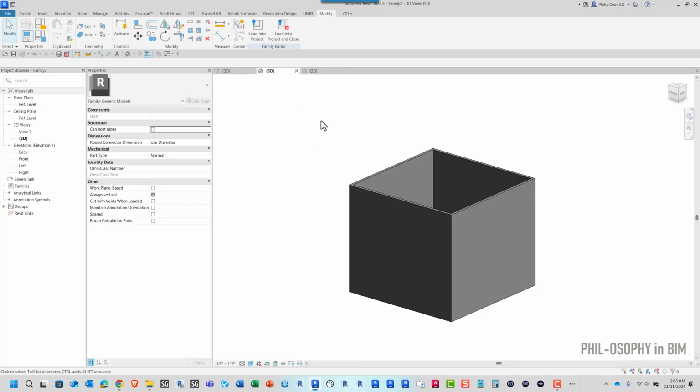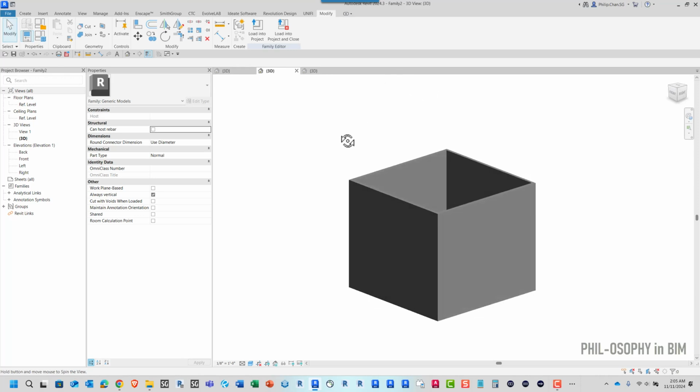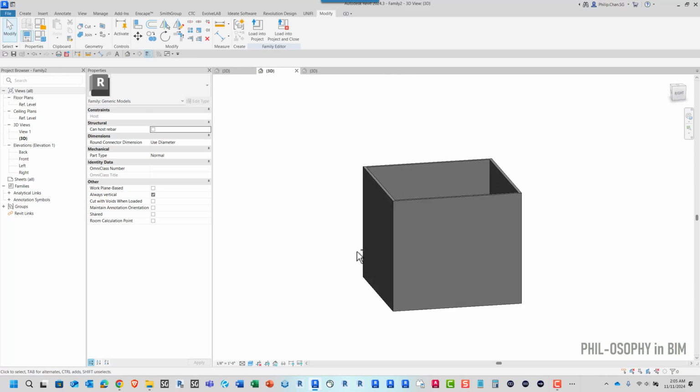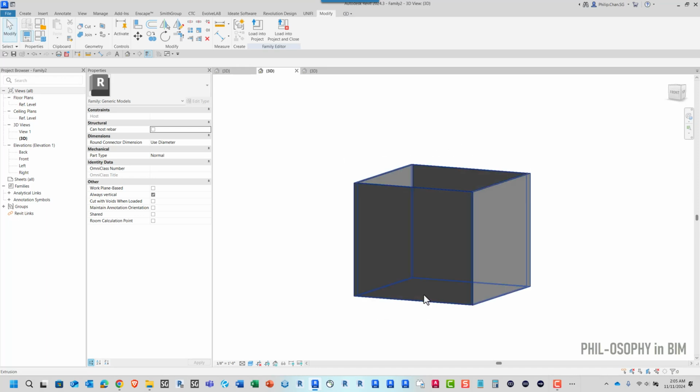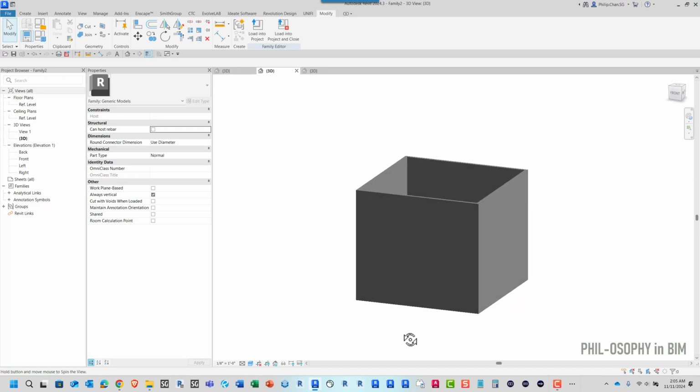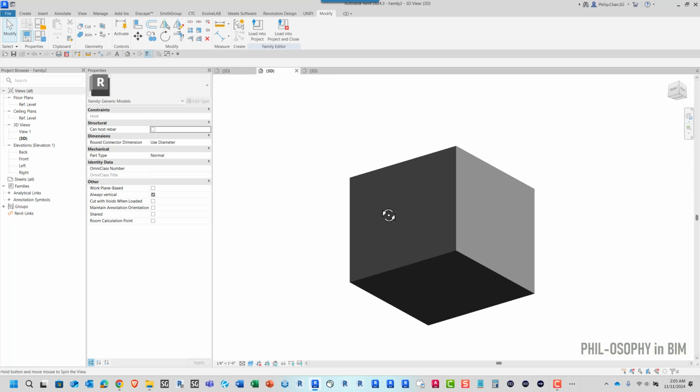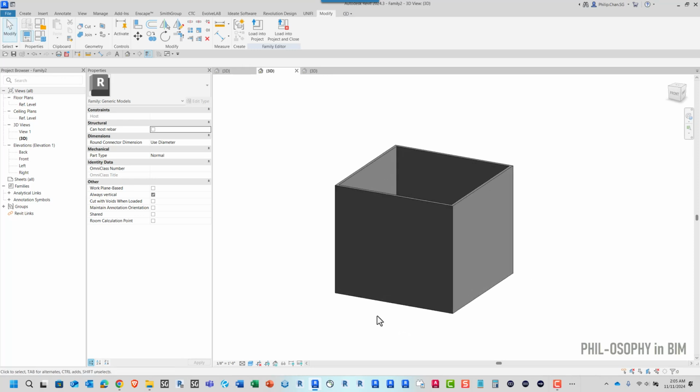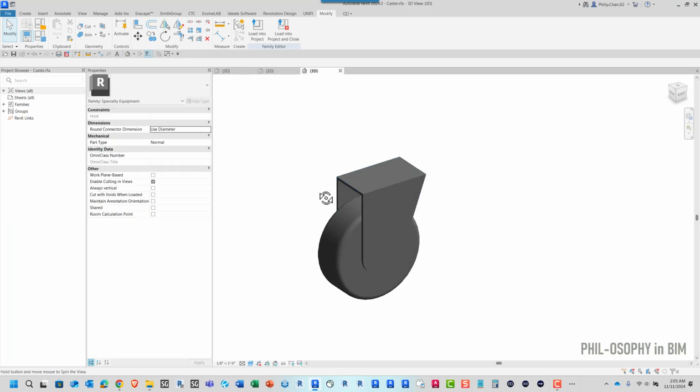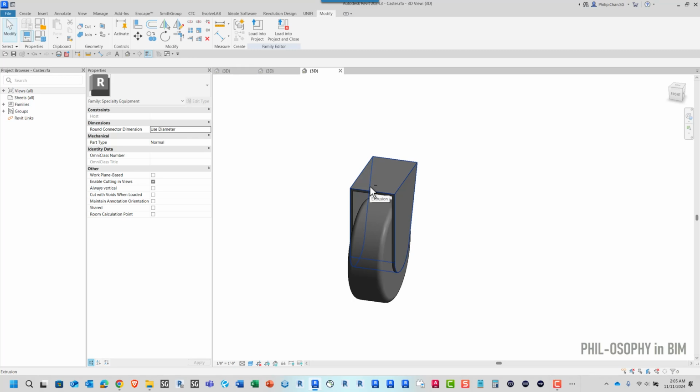So in this family, I'm basically building a container, and like I said, underneath the container here, I want to put some casters, just right at the bottom. So I don't want to build something from scratch, and so I'm like, okay, what a great idea. I'm going to repurpose this caster that I have from the other family, right?